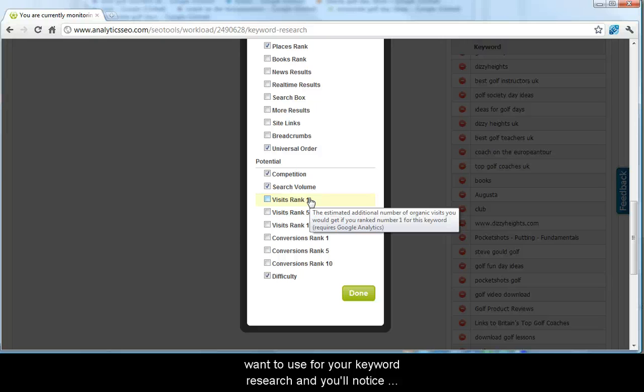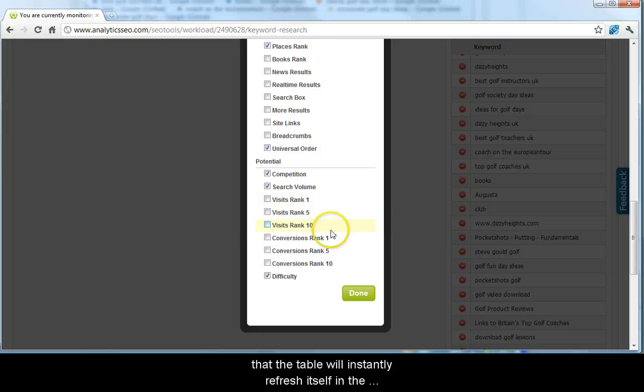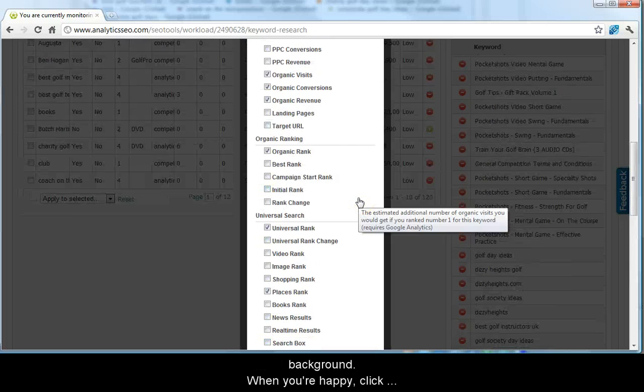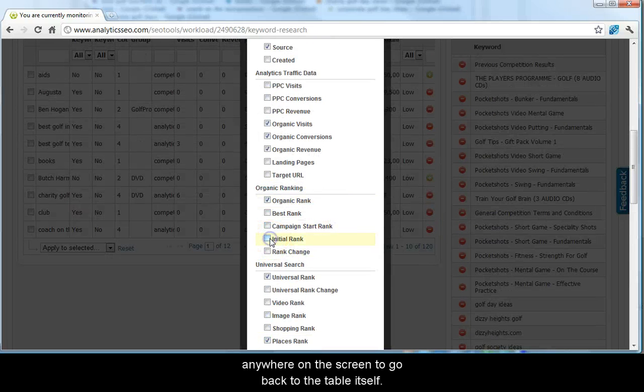Simply select the data you want to use for your keyword research, and you'll notice that the table will instantly refresh itself in the background. When you're happy, click anywhere on the screen to go back to the table itself.